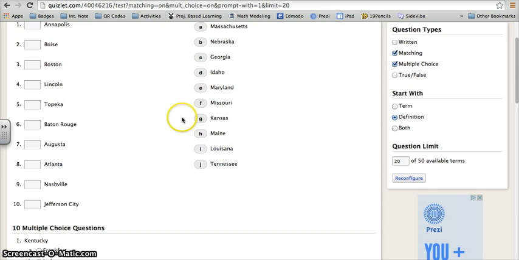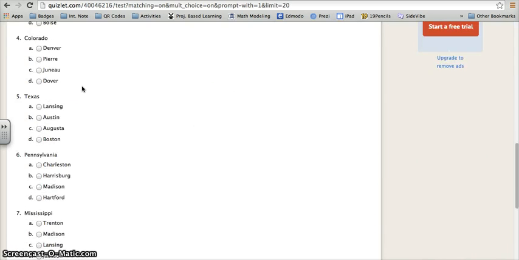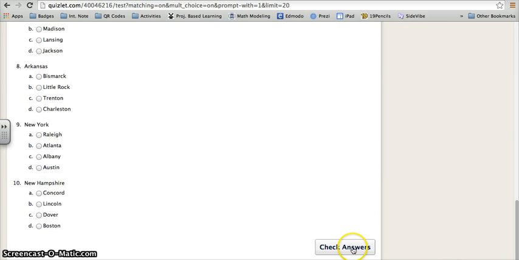And once I click on those, I just need to click Regenerate Test, and a new test comes up. To practice using this test, I simply click the answers in the boxes provided, and then at the bottom I can click Check Answers, and it'll tell me if my answers are correct or not correct.